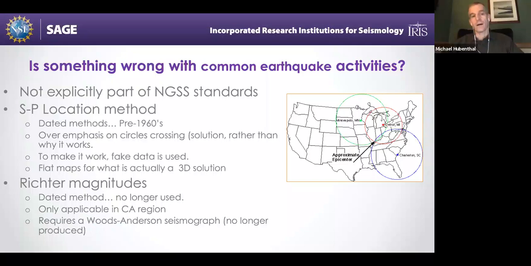Students are often frustrated that their circles don't cross, but one of the main problems is that we're putting this onto a flat map so we can print it for students in front of them, and they run into some problems. The other thing that I see commonly being done is the calculation of Richter magnitudes. And again, this is a dated method. We're no longer using this.